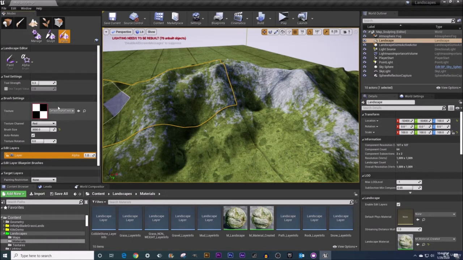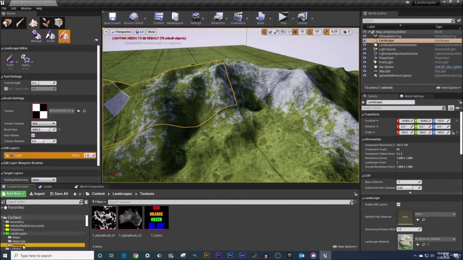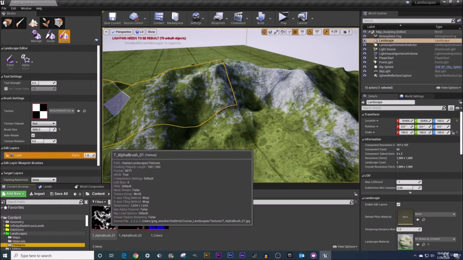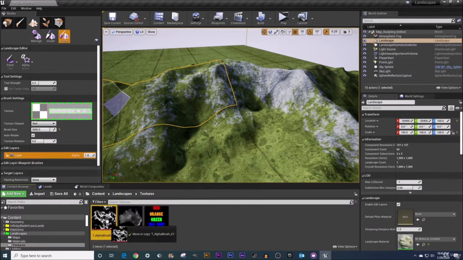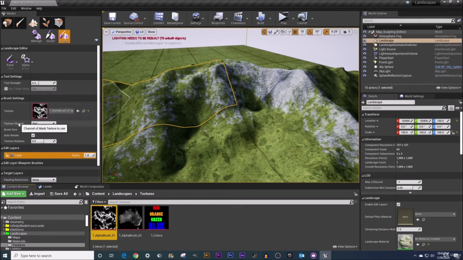Now, it's going to ask us to slot in a texture, and if you remember right, we did import a texture in our landscape textures folder right here called TAlphaBrush_01. I'm simply going to drag and drop that up here. And it doesn't matter what texture channel we use here. It doesn't matter if we use red, green, or blue. All these white spots that you see in my brush, white is made up of 100% red, green, and blue.